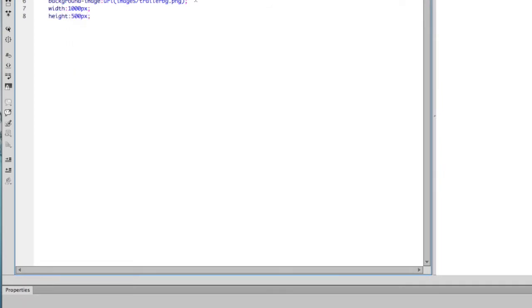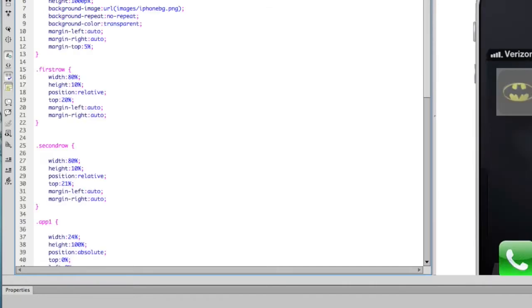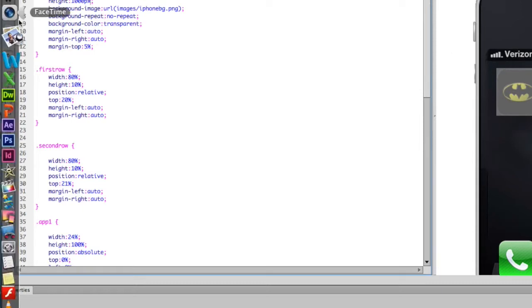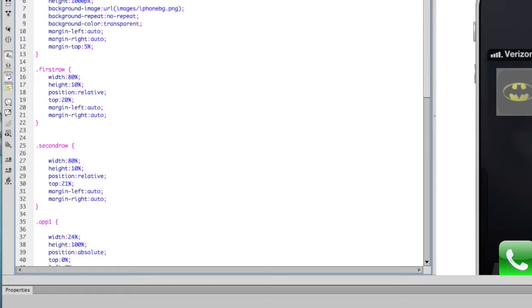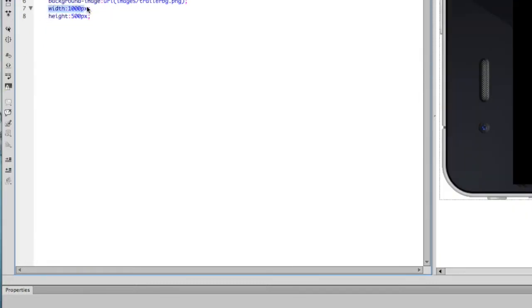Now this may not work out, but we'll have a look. But I'm going off the home HTML page, and the width was 500. The width of the iPhone was 500, and the height we gave it 1000. So if we just flip the iPhone around, then the height and width should be flipped around as well for the container, and that's what we're doing here.